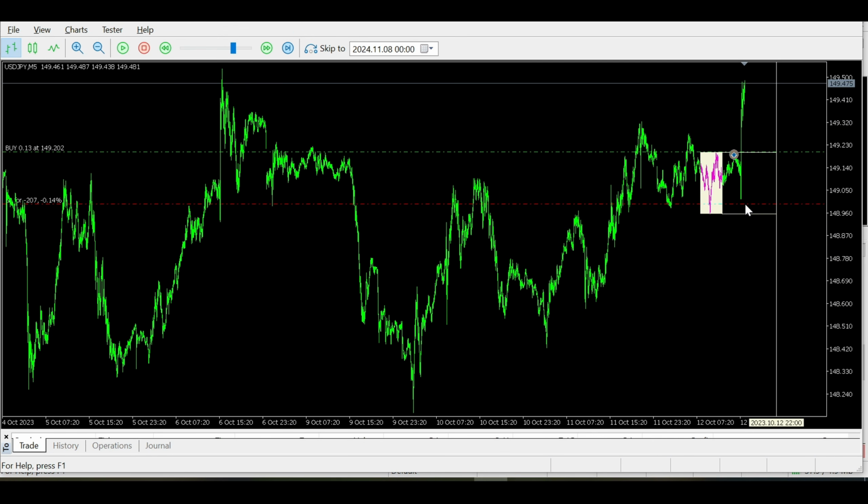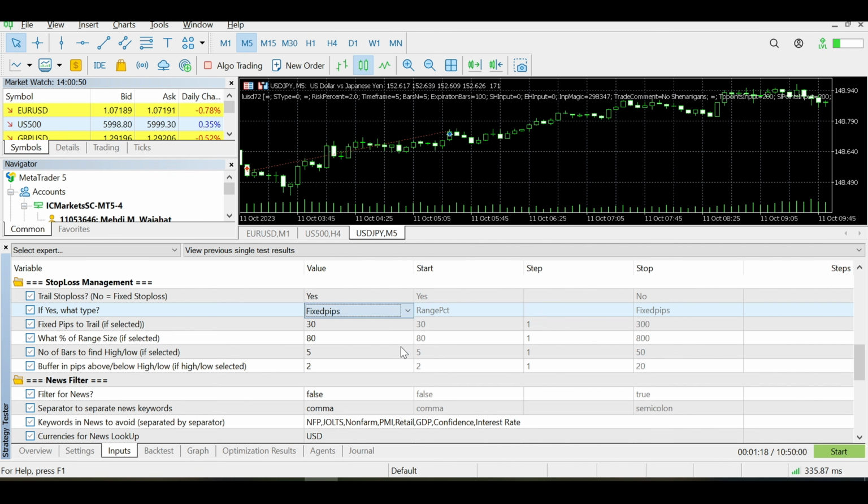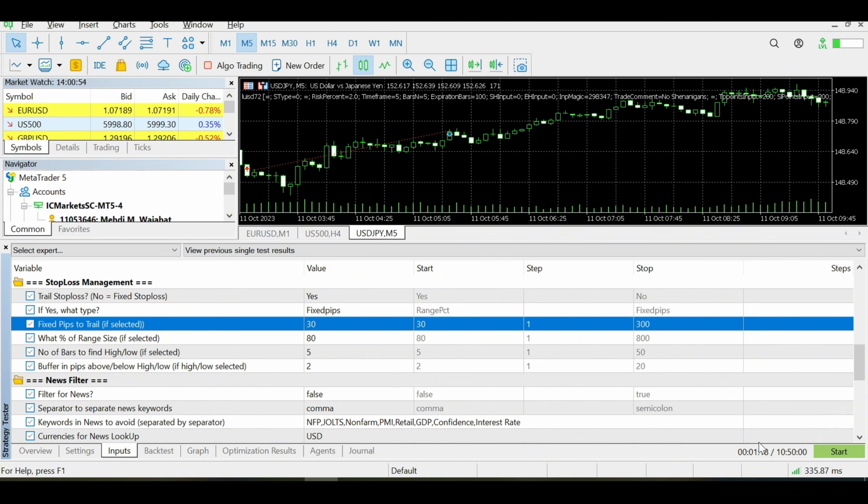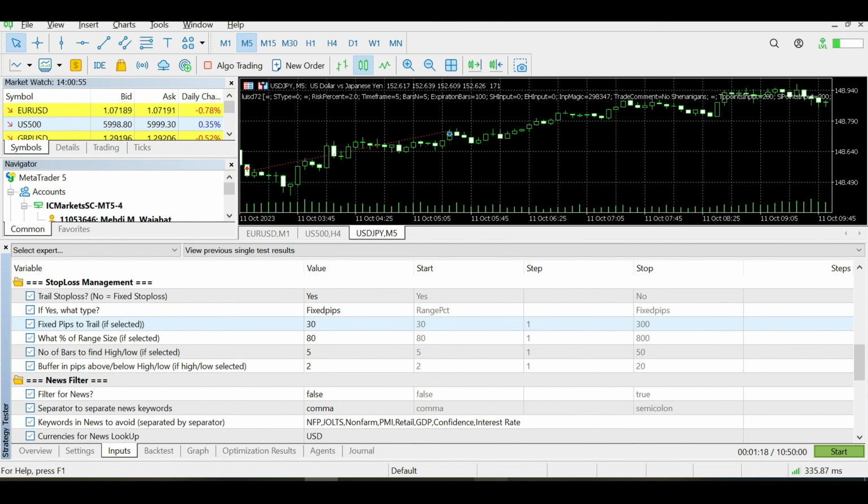So this is the most recent low. So the trailing is going to happen 2 pips below this low. And then you have the option of trailing by fixed pips amounts. So if you say 30 pips, the trailing is going to happen by 30 pips only.